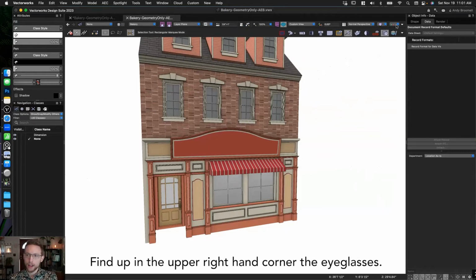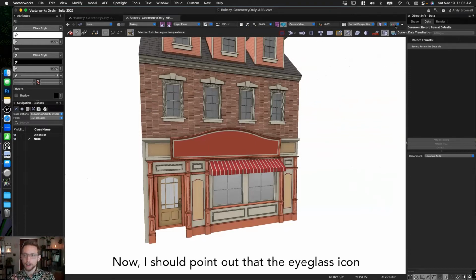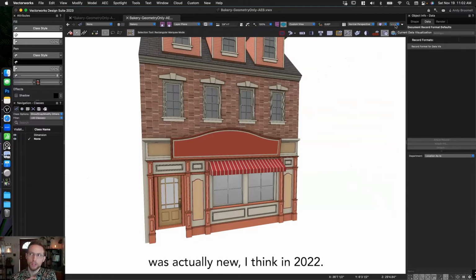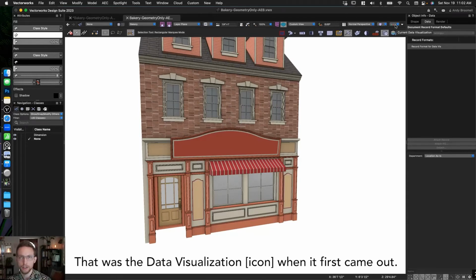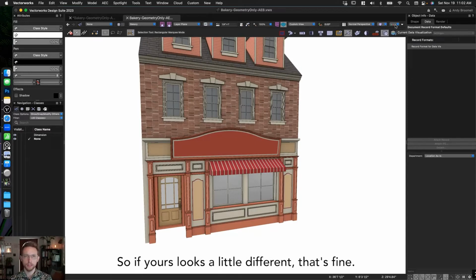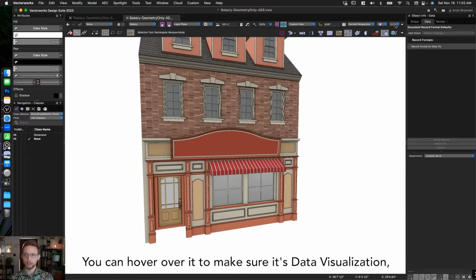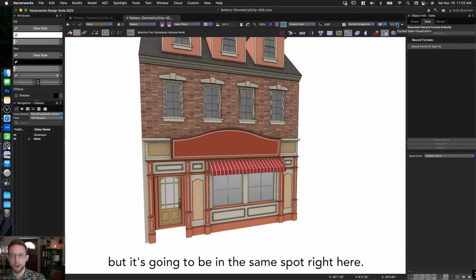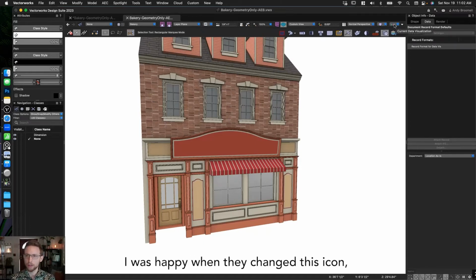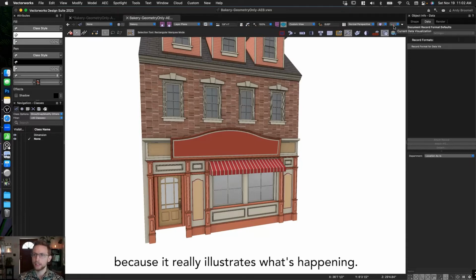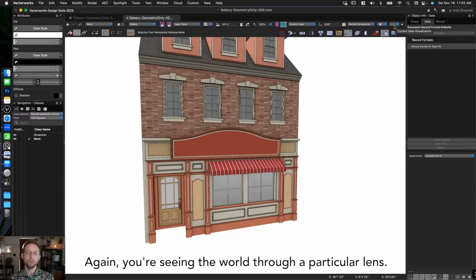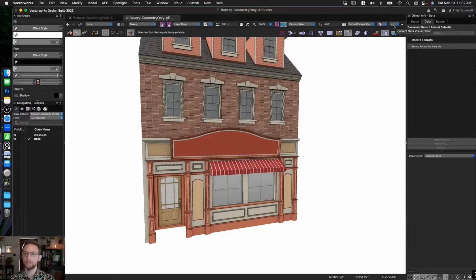Find up in the upper right-hand corner the eyeglasses. Now, I should point out that the eyeglass icon was actually new, I think, in 2022. Before that, in 2021 and 2020, the icon was like 4 colored squares. That was the data visualization when it first came out. So if yours looks a little different, that's fine. You can hover over it to make sure it's data visualization, but it's going to be in the same spot right here. I was happy when they changed this icon because it really illustrates what's happening. Again, you're seeing the world through a particular lens.